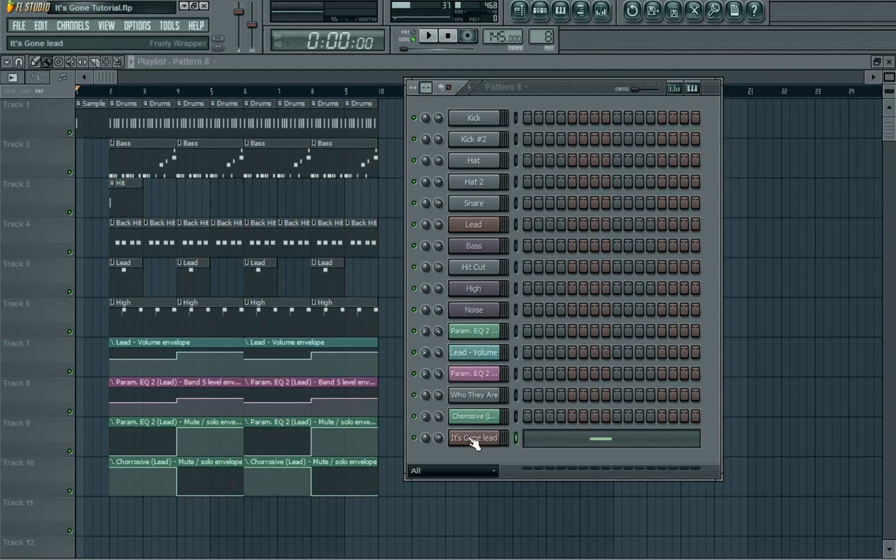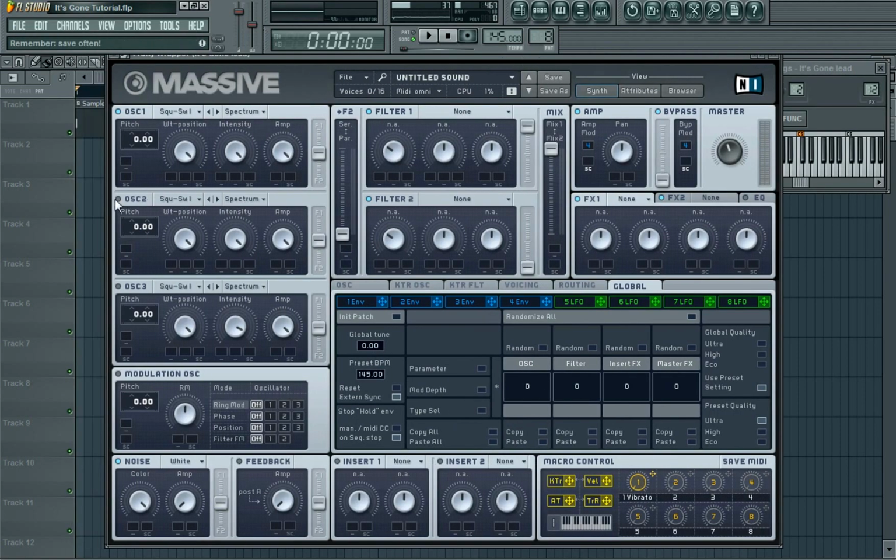Now we'll start out the patch. So go into it, turn on all 3 oscillators in the modulation oscillator. Assign oscillators 1 and 2 to filter 1, oscillator 3 to filter 2. Then leave oscillator 1 as square saw 1, but bring the wavetable position down to about 1 o'clock. And then leave intensity and amp at full.